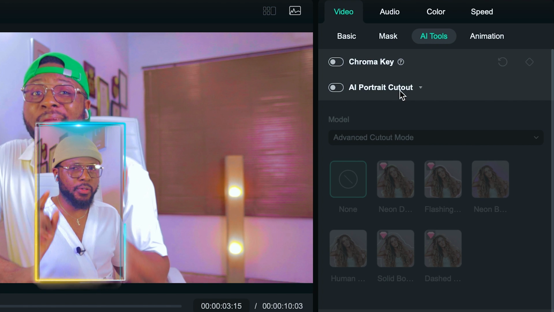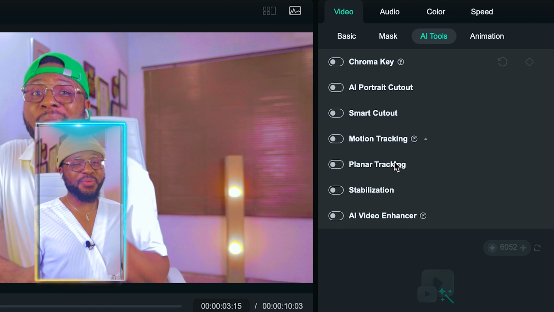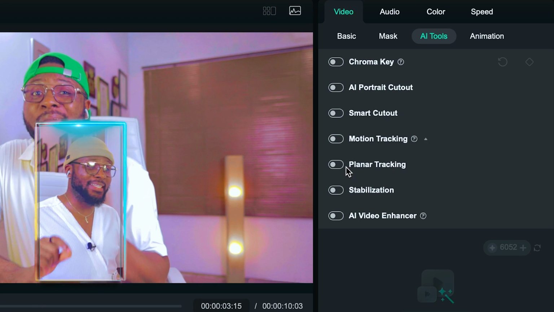But if you don't want it anymore, what you're going to do next is to just go ahead and turn it off like so. Now the next one is motion tracking and planet tracking. Now these two are similar, but I love using the planet tracking a lot. Motion tracking, we already know what motion tracking is. You want to track a particular thing on the screen to move to a certain direction, but the planet tracking is just on another level.